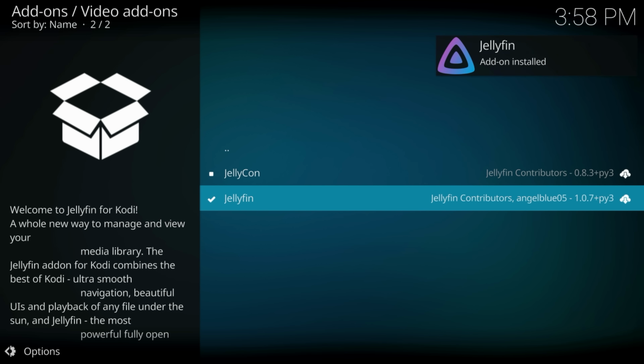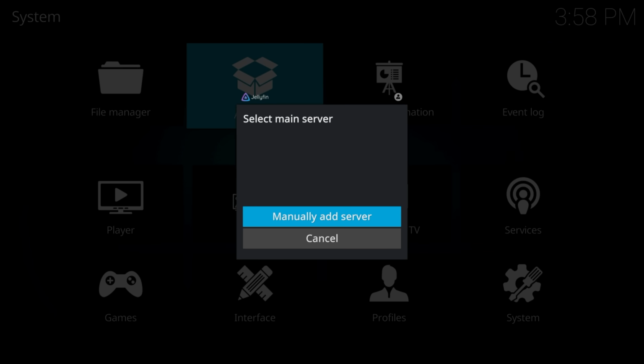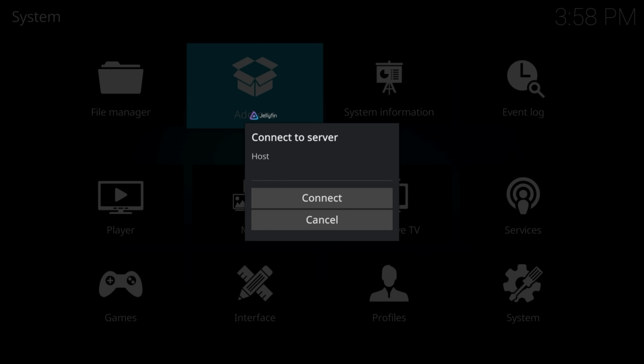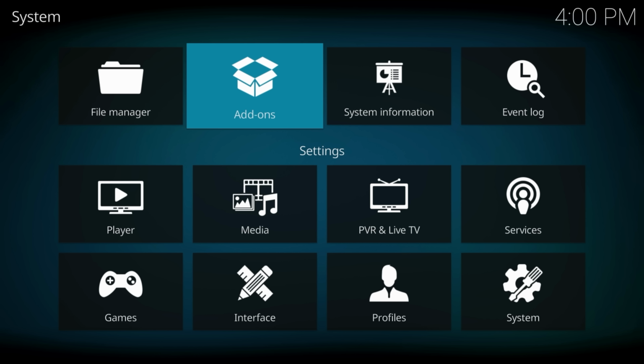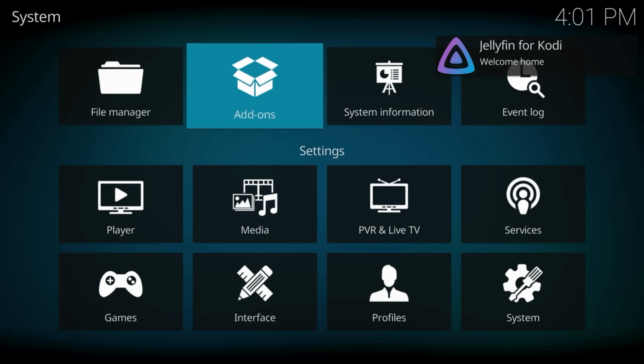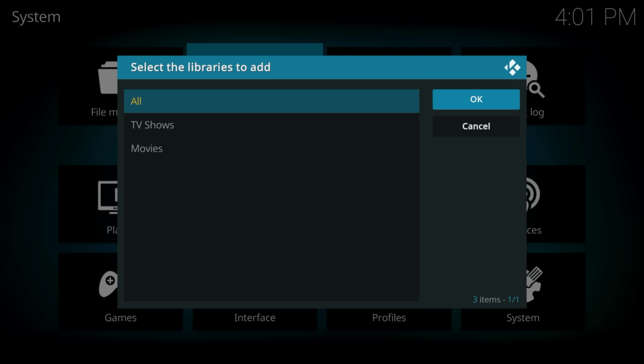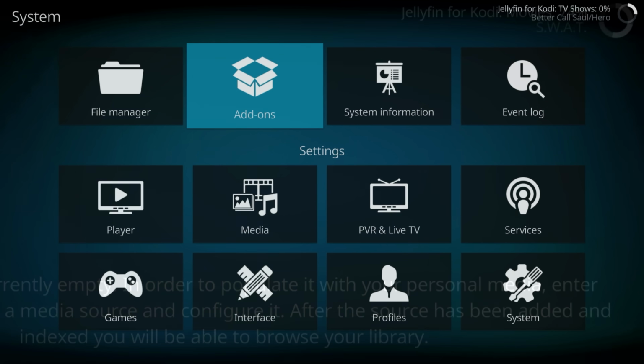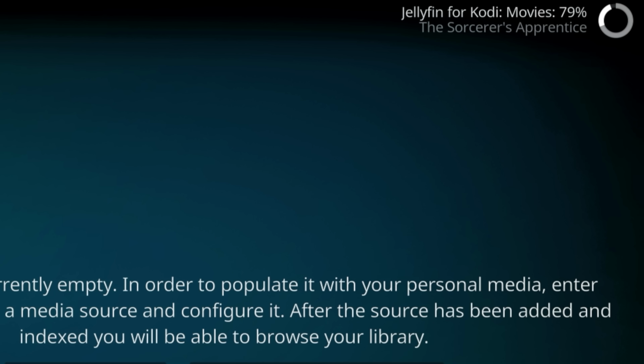Afterwards, you should be prompted to input your server details, so I went ahead and logged into the Jellyfin server that hosts all of our media, and when prompted, I set the add-on to use add-on mode rather than native mode to access our library. Finally, you can just select the option to sync all of your media libraries into the add-on, and at this point, you'll just have to wait for the entire database to copy from your Jellyfin server over to Kodi.